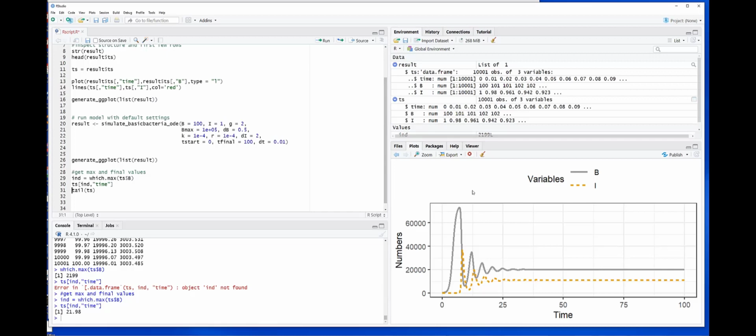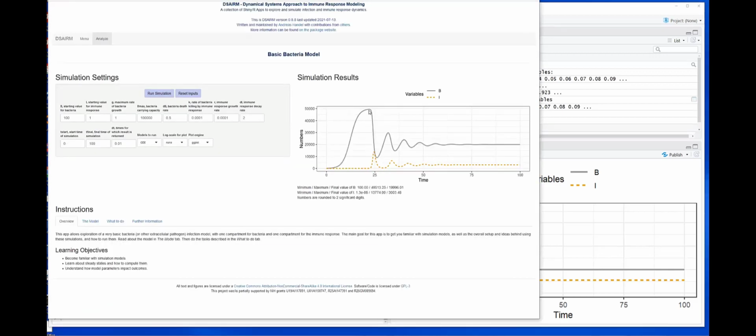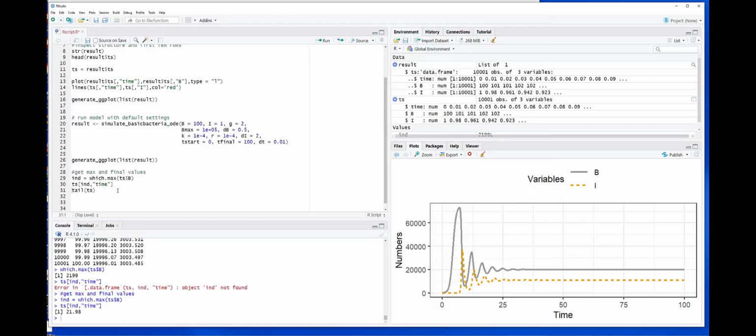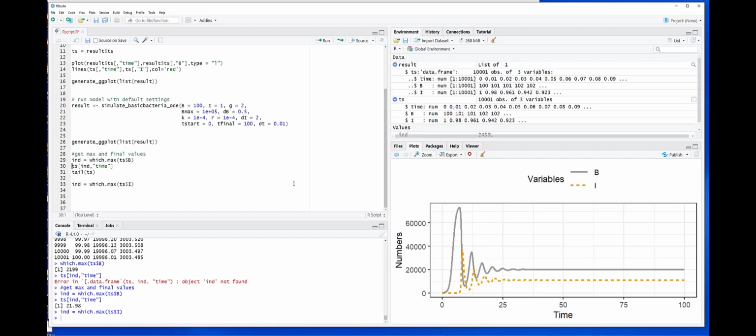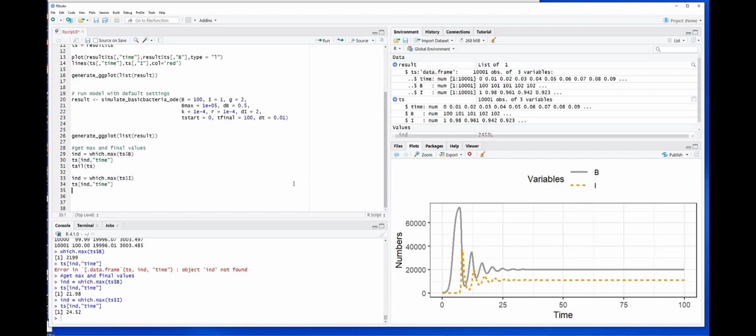So you see, I have much more control now if I use code. I can get stuff that the graphical interface doesn't give me easily. Seems about right, somewhere here is the max. Of course, I could do the same for B, for I. This would be the max for the I variable, and that happens apparently at 24 days, a little bit later.